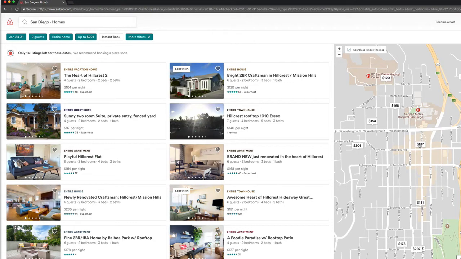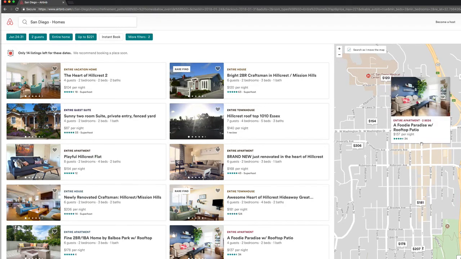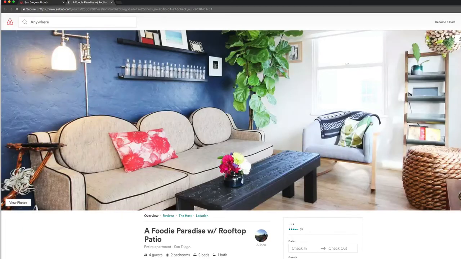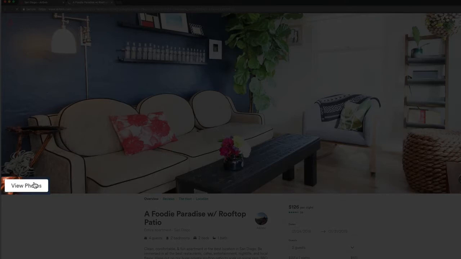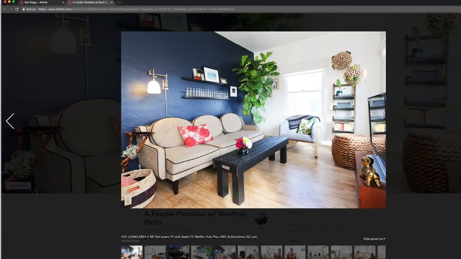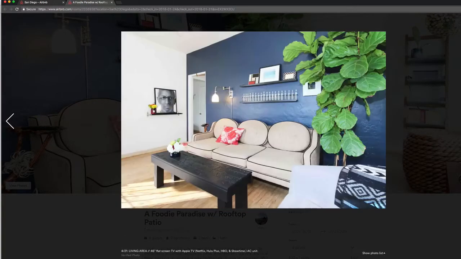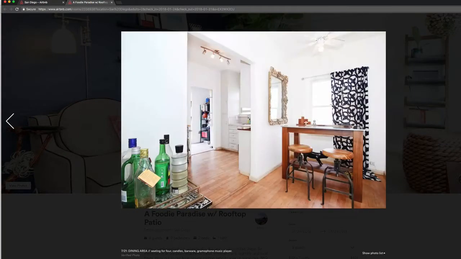So you'll just go ahead and select one. So let's say this one. This one's right in the middle of Hillcrest. Foodie Paradise with rooftop patio. That sounds great. So you can sort through the pictures here just by clicking on the arrows to get an idea of what you're looking at, or just click on it to open up the listing. Once again, you can go through the photos here, see all the pictures of what you're going to be renting.